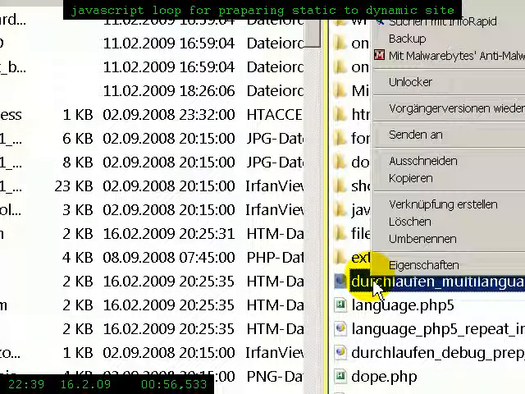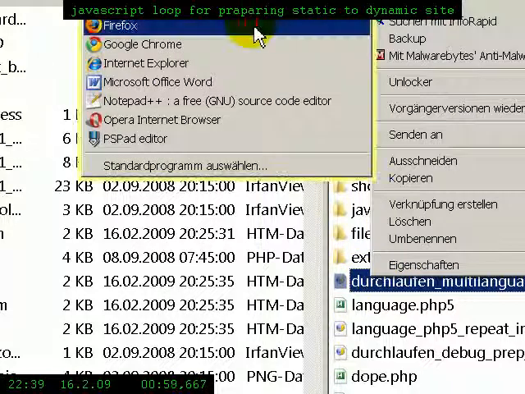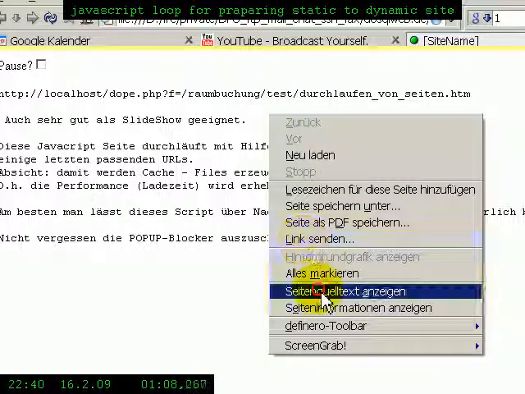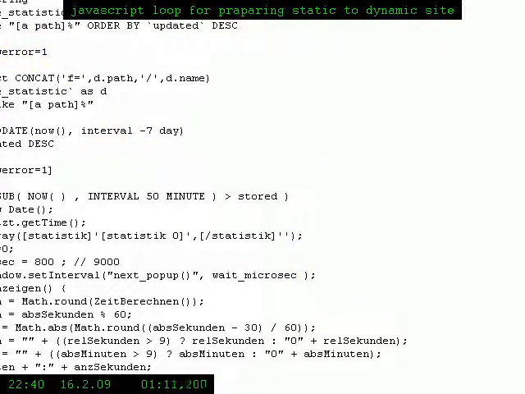If you start a script, for example with Firefox browser or something else, and look into the source code, then you see there are some SQL queries in. There are path and file name, and something is put out of the MySQL table site statistic. So this site must be interpreted by a script, by a PHP script.